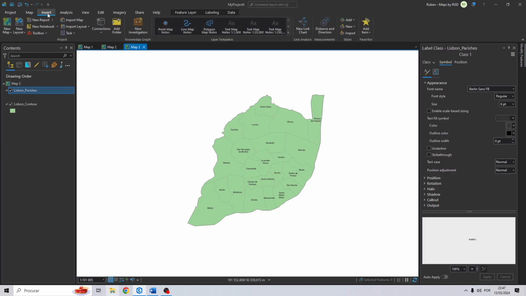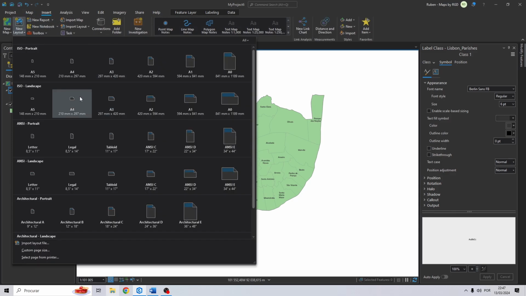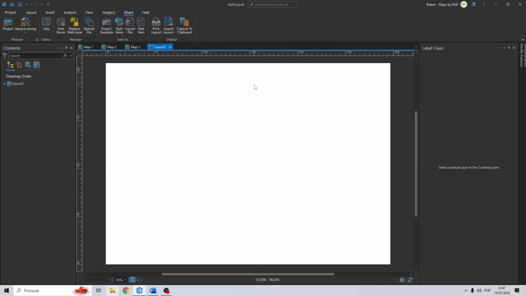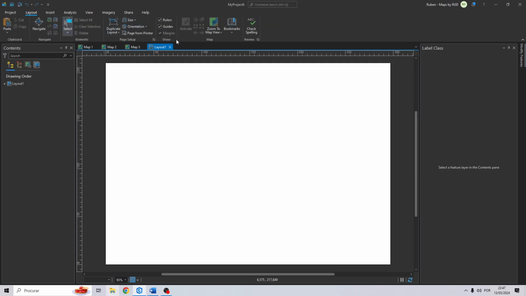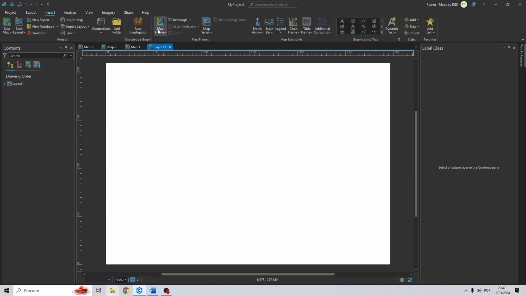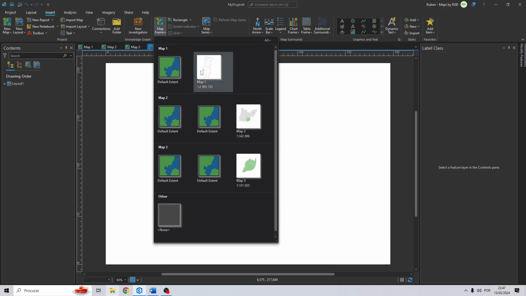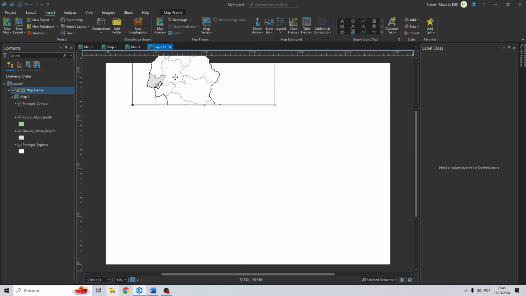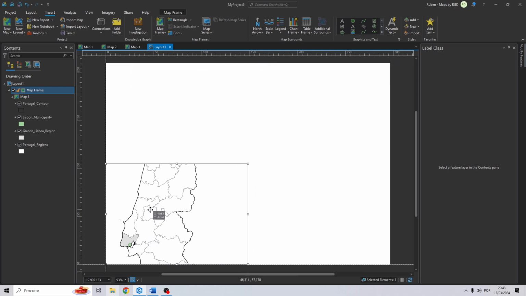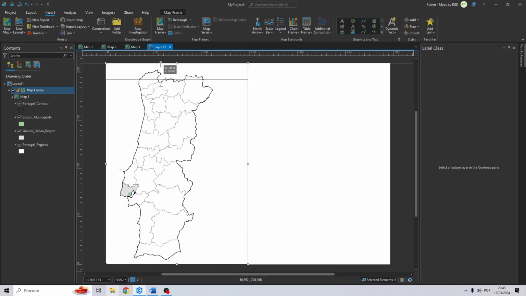So to do that, you go to Insert, New Layout, and I'm going to choose A4 Landscape. Okay, we have our layout opened. Now go to Insert. Here you click here, Map 1. Let's click to insert it. And now I'm going to adjust the map to our page.